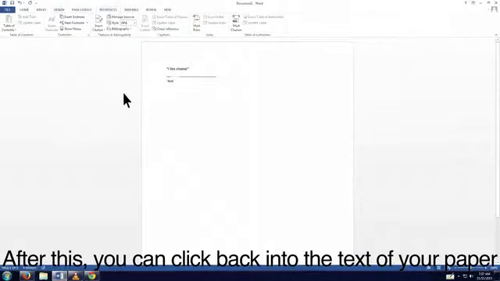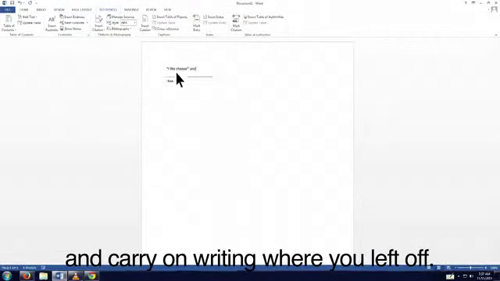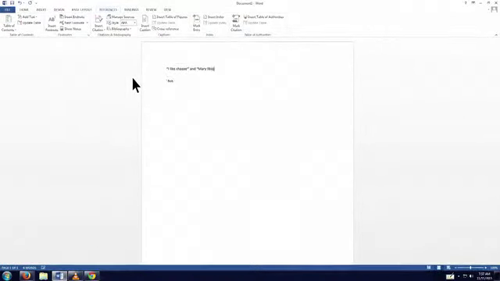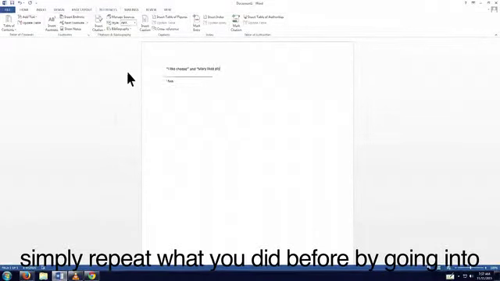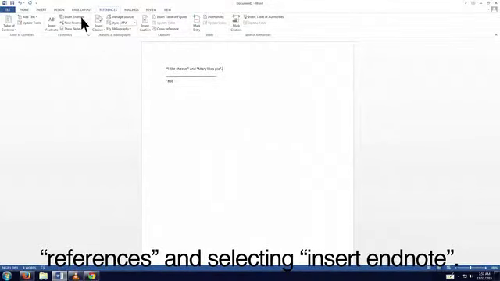After this, you can click back into the text of your paper and carry on writing where you left off. When you need to include an additional endnote, simply repeat what you did before by going into References and selecting Insert Endnote.